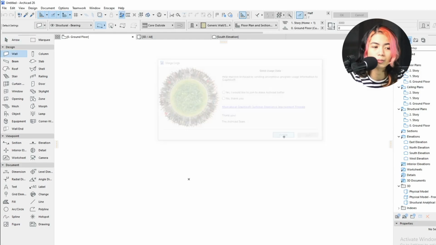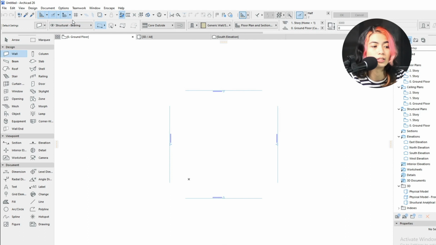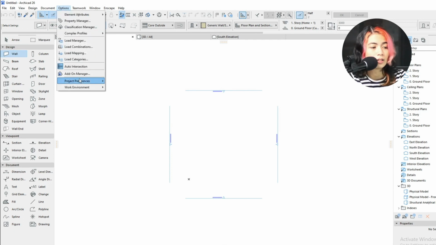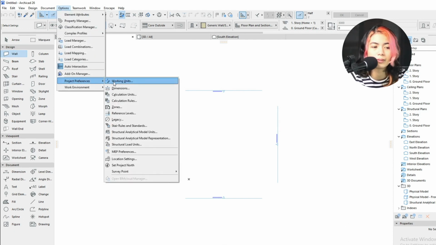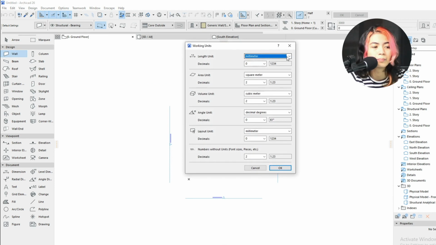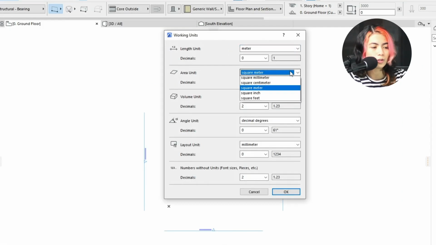Open up ArchiCAD and select a template for your new project. The first thing you want to check before starting a project is your working units. Head to Options, then go to Project Preferences, and select Working Units. Modify them according to your project preferences.